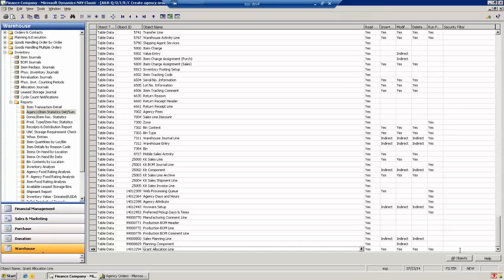And when I tab out, it will give me the object name. So that's my confirmation that, yes, I've got my grant allocation line. That's the object that I meant to access. Now, by default, whenever you add a permission to a role, Ceres or NAV will give you full access to it. It will set read, insert, modify, delete, and run, all of those to yes. So that may be too much access.